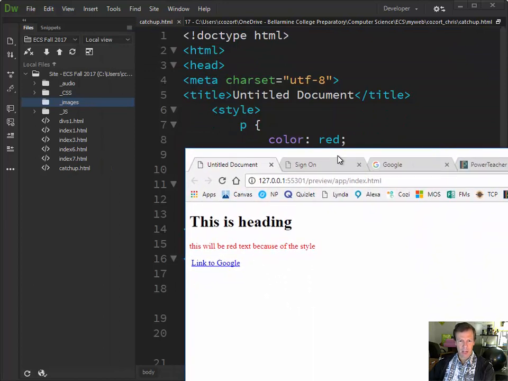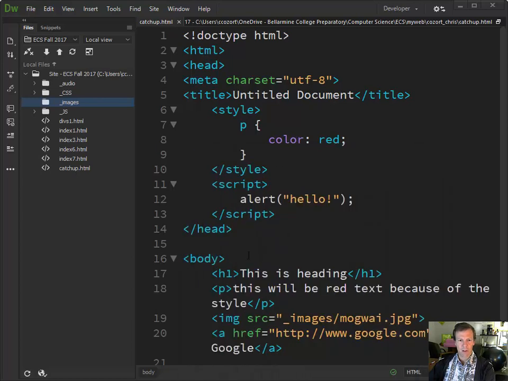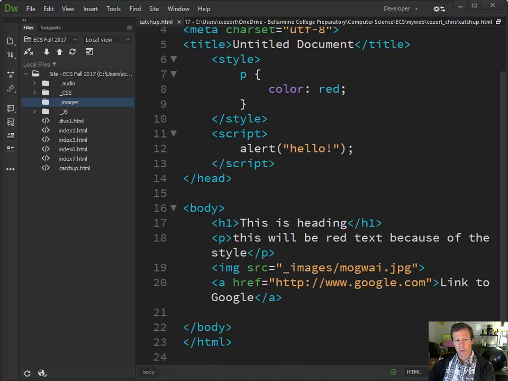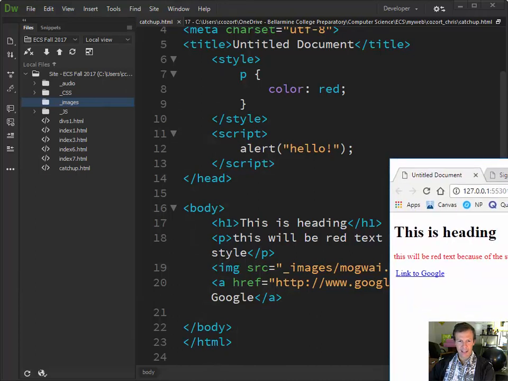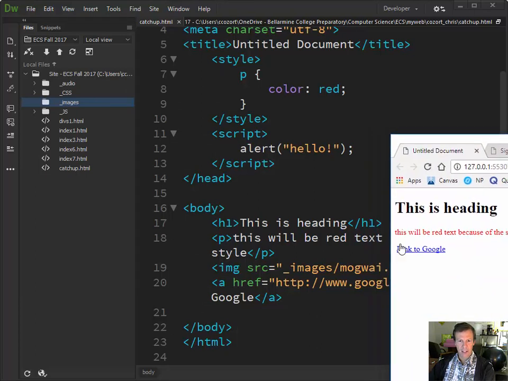We can do other things with styles, of course. And then we've got a link to Google. So these basic elements are what we've covered. We've also covered a couple others, but just to take a hot minute here to explain, everything in the body is what we see. As you can see, the heading is in there, the red text, the link to Google.